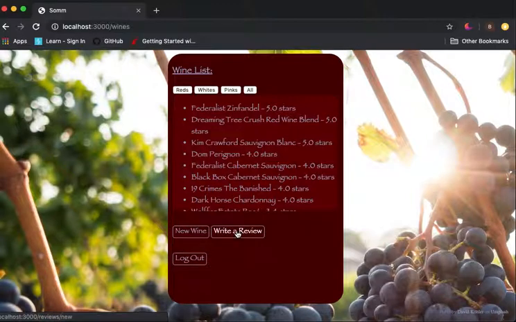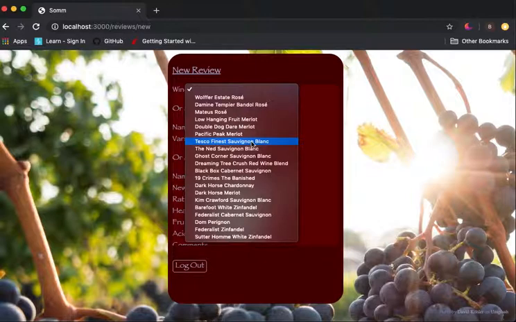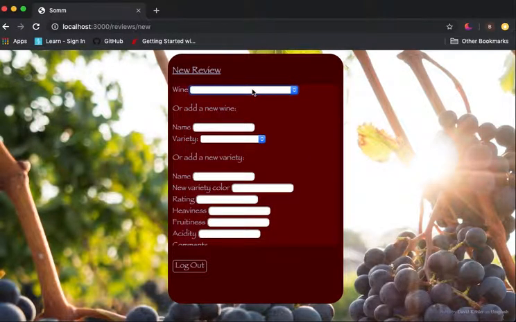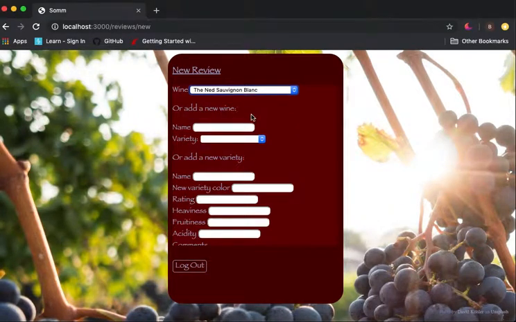Other thing we could do, we can write a review for a wine, whether it's in the system or not. First off, I've got a drop down where I can select any wine that's in the system. This list is going to get very long, so there is a little bit of a search function with these drop downs. I could start typing in letters, and wines that match those letters will start popping up. So let's pick something that I haven't reviewed. This Ned, I don't know what that is. We'll pretend that I've had it, and we're going to review it.